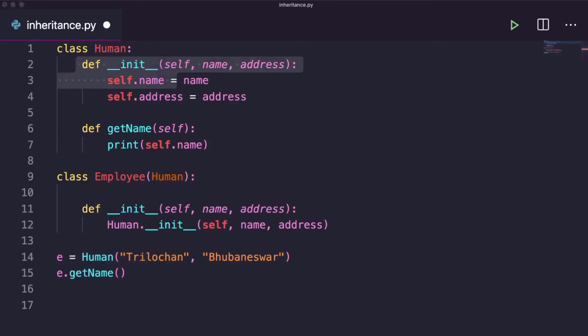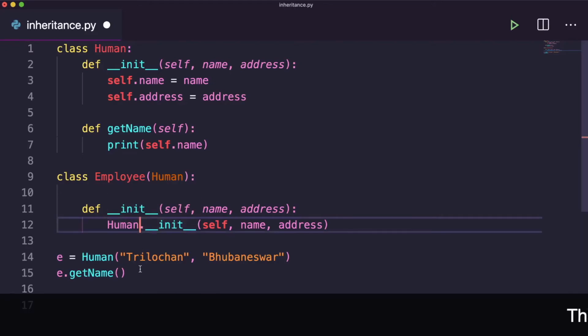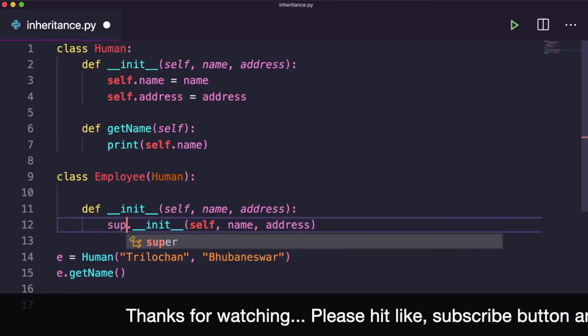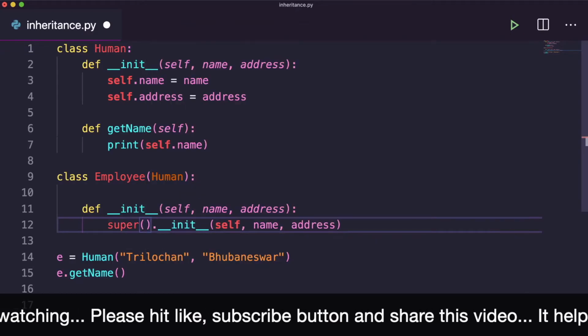Now the parent class method can also be called within the overridden methods, like here we did human.init self, name, address. This is generally achieved in two ways. The first one is using the class name: the parent class method can be called by using the parent class name dot method, as we did here, inside the overridden method. Another way is the built-in super function. Here you can replace the class name with the super function.